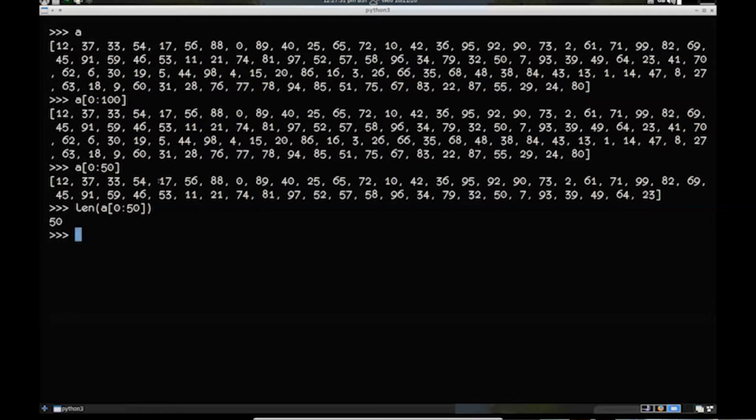True, yeah. But it's 50, and the reason is, and I wanted to go over this because it's 0 up to, but not including position 50.